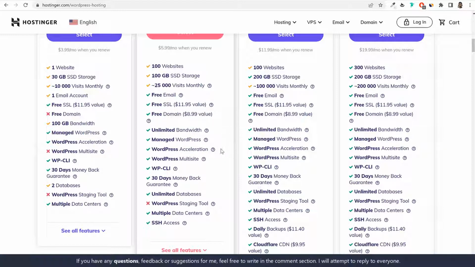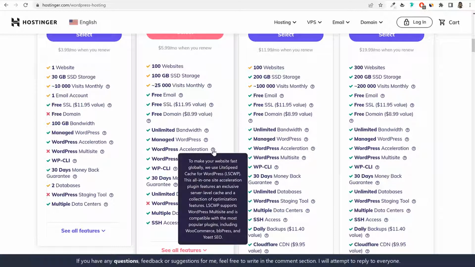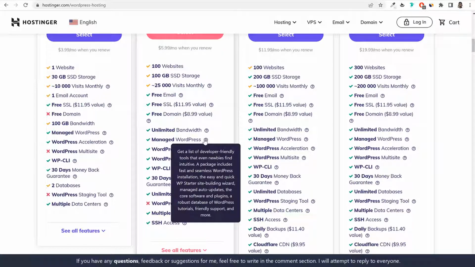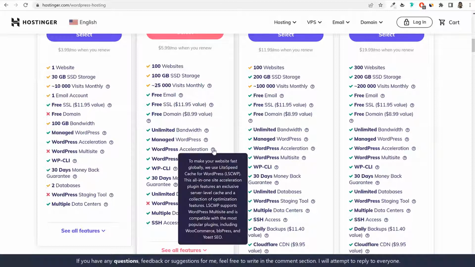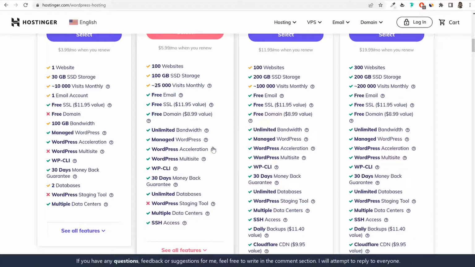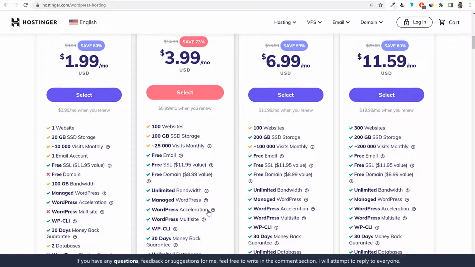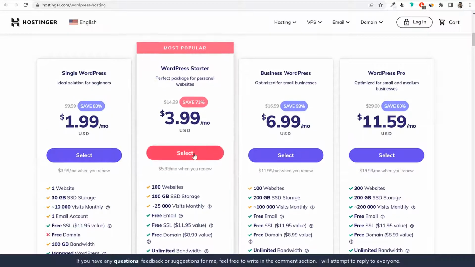Now there are many different options over here. If you hover over this option, you can learn more about that. For example, as I said earlier, we are using managed WordPress hosting. So they have WordPress acceleration, they are using Lightspeed web server, and they are using server-based caching. So your website will load very fast because of this server-based caching. And there are many more features related to this. You can go ahead and read more about it. For now, I would just recommend you to click on this select button and proceed further.